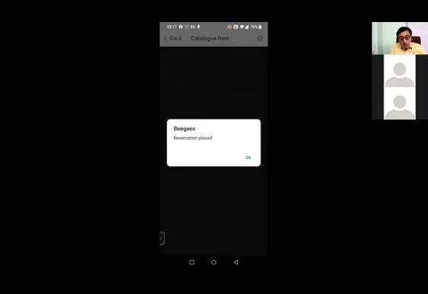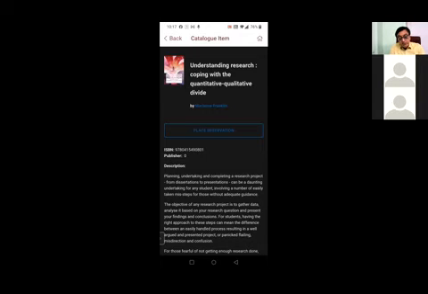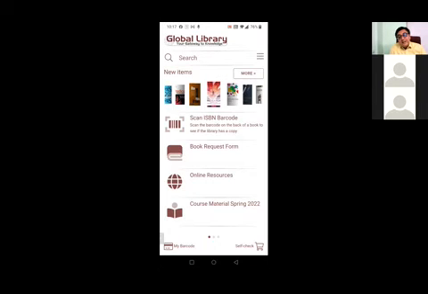Now, as a user, I have placed this reservation. And as a library, you would need to go to Koha, except you need to share the screen.